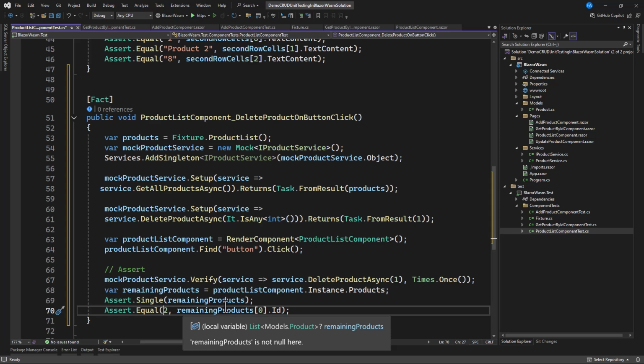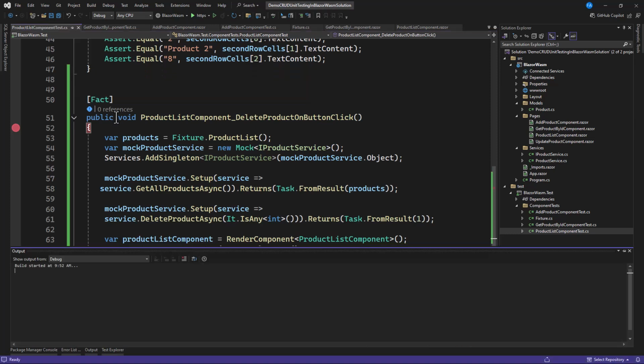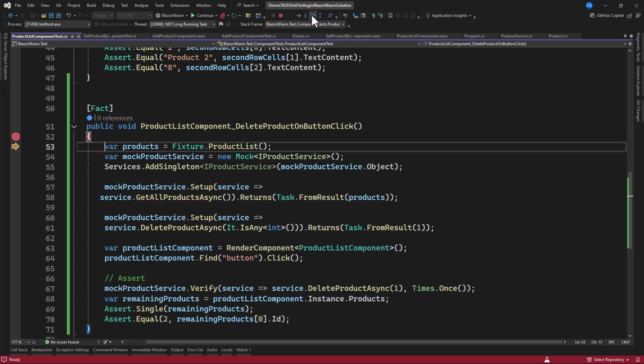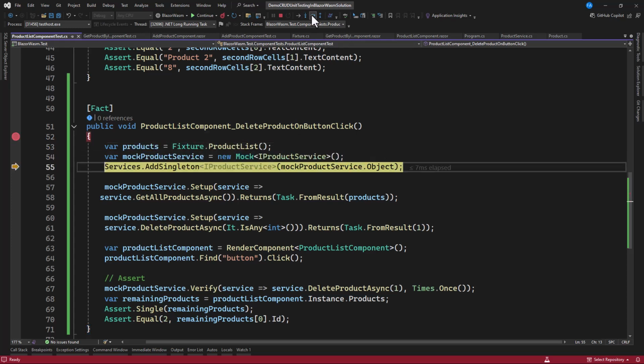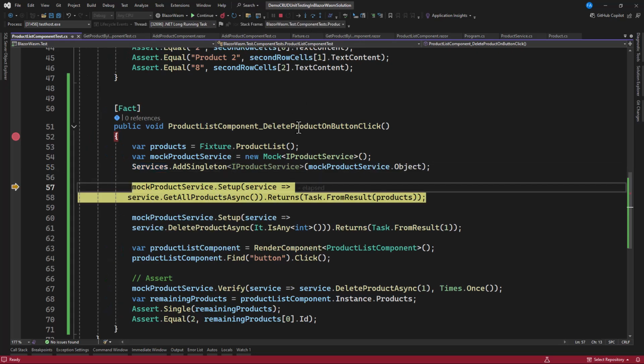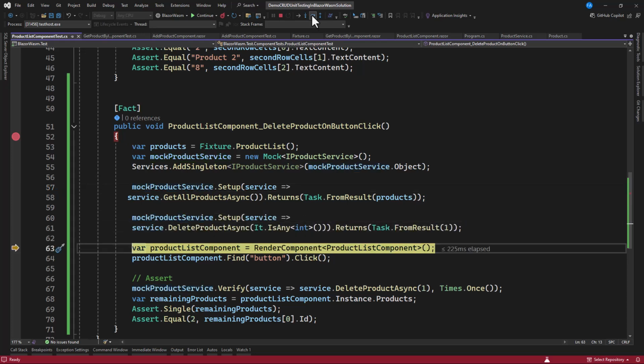Okay, let's put a breakpoint, and now let's check if delete is going to work. Well, the breakpoint is hit, so let's step through. We have the list, we map our service, we register our service, we call get product list, we return a dummy list, we also delete it, passing the ID, then we create an instance of the component, we find a delete button, and I'll click on it.